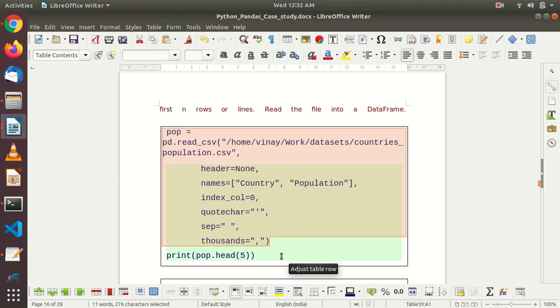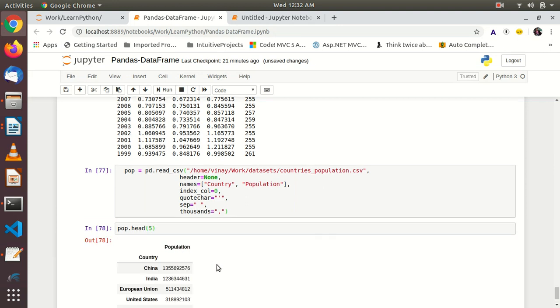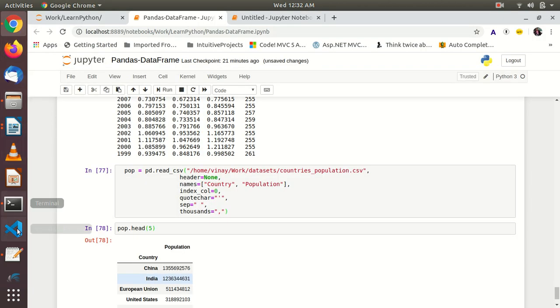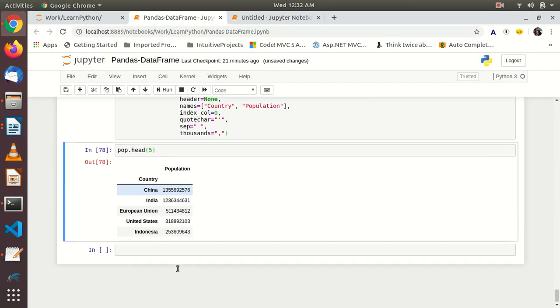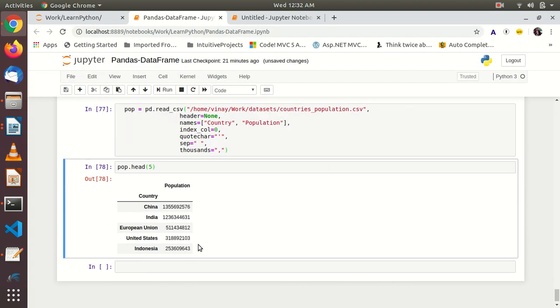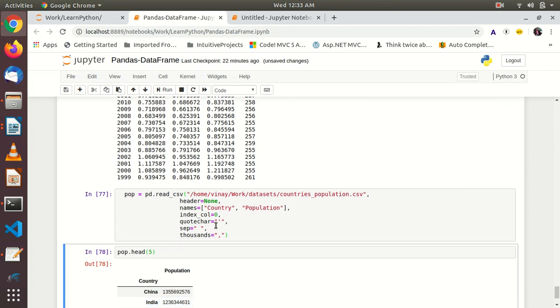Because it contains a lot of records, let's print this with pop.head(5). See, we got this, China 135925, something like this. We have given the column names also, country and population. Like this we can see how this data looks. Now we can understand how powerful Pandas is. So we have seen a lot of operations using Pandas data frames.